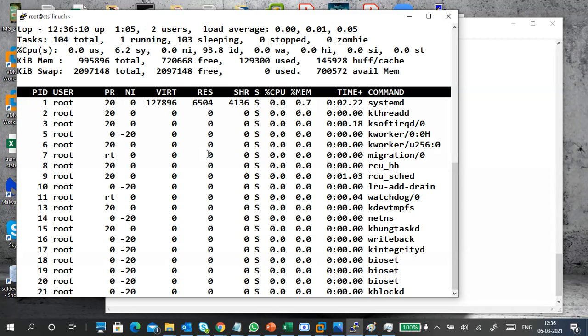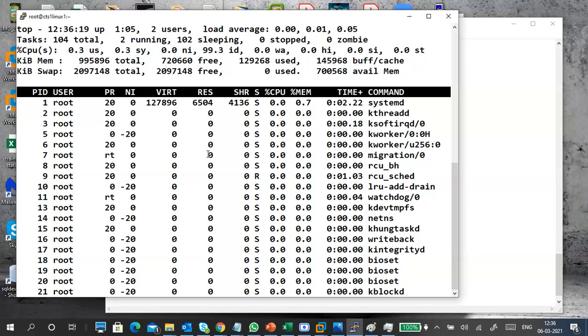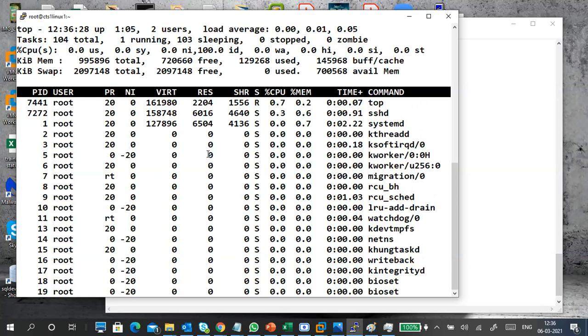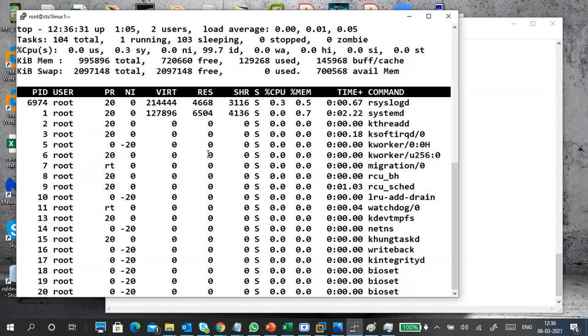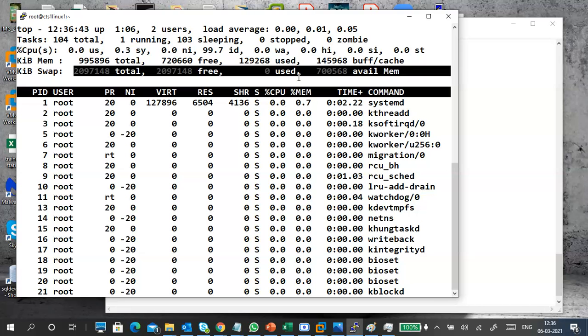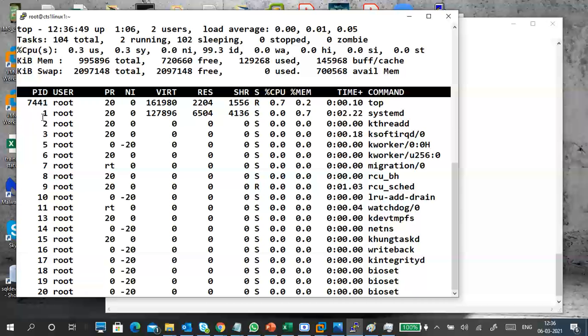Now this is my entire system. If you see, there is how many total tasks are running: one running, now two running, 102 sleeping, zero stopped, zero zombies, CPU percentages, nice value, like this. You can see total memory, how much memory I'm using, 1 GB, right? How much free, how much used, how much swap I'm using, how much swap is free. So complete swap is free, no use. This is the memory I'm using. This is the CPU percentages.